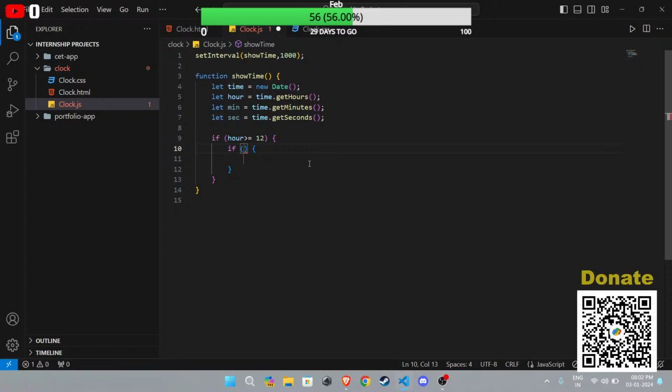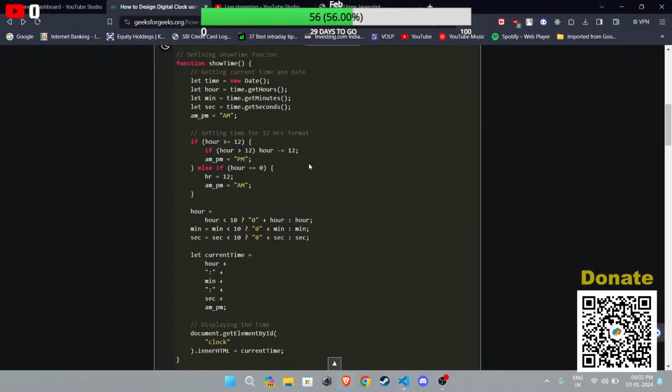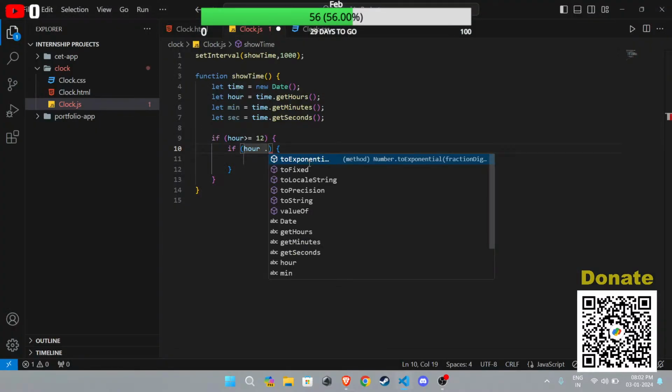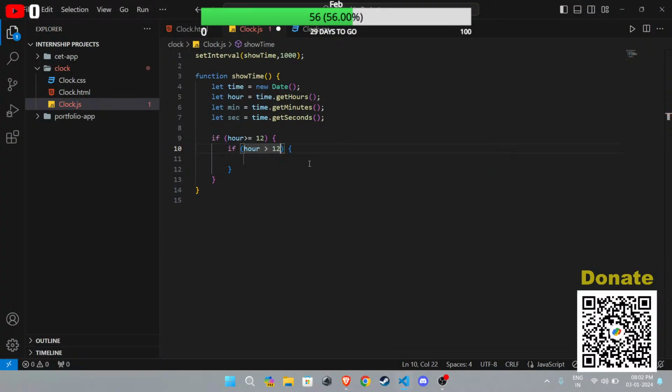So if r is greater than or equal to 12, then we put r minus 12, right? No brackets required. r equal to here, I guess, yeah, correct. So there is a syntactical error here.